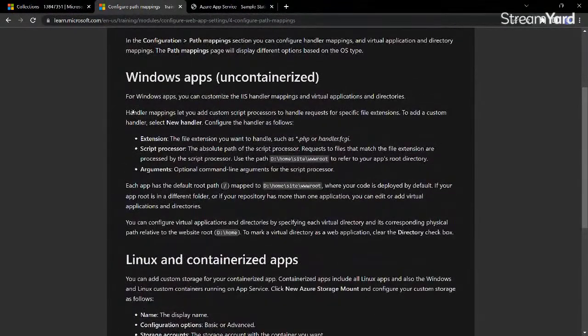Okay, handler mapping. I'm probably not going to use Windows apps. I'll probably use Linux and containers, but we'll go through them real quick. Handler mappings let you add custom script processors to handle requests for specific file extensions. To add a custom handler, select new handler, configure the handler as follows. The extension is going to be the file extension you want to handle. The script processor is the absolute path of the script processor. Requested files that match the file extension are processed by the script processor. Use this one for your app's root directory. Arguments are optional command line arguments to the script processor.